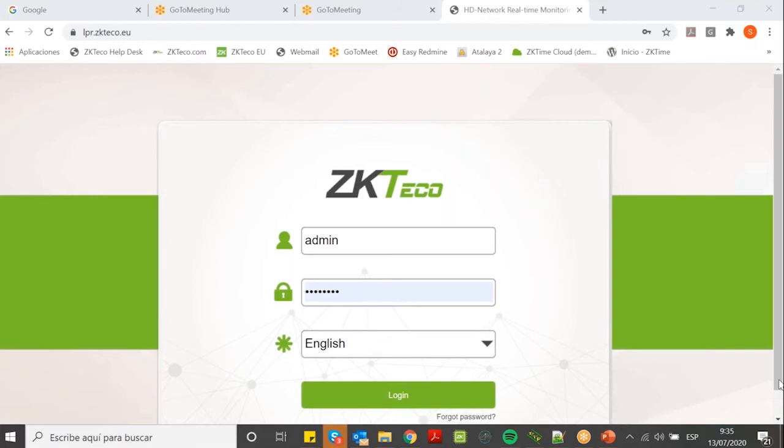When is the plan to connect with BioSecurity? Along this summer we are deploying the solution, and we are now working on the implementation. After this summer, we want to launch the first version connected to the ZKBioSecurity parking module.